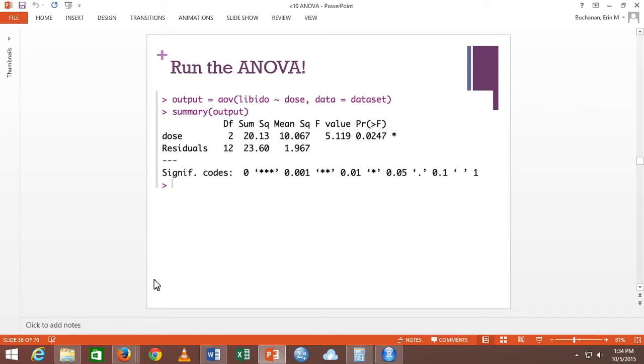All right, so what do I look for in this table? Mostly you're going to look for the p-value. Is it less than 0.05? So does it have a star next to it? So it is significant. Yay!